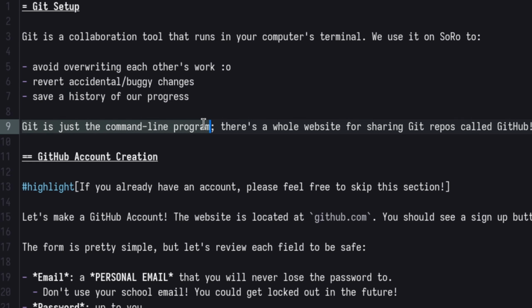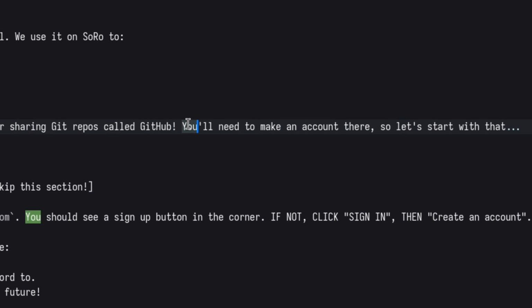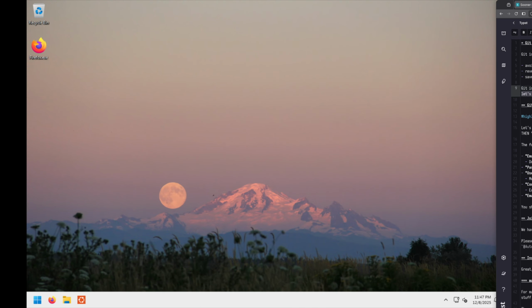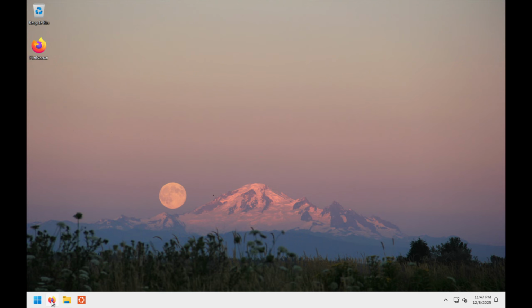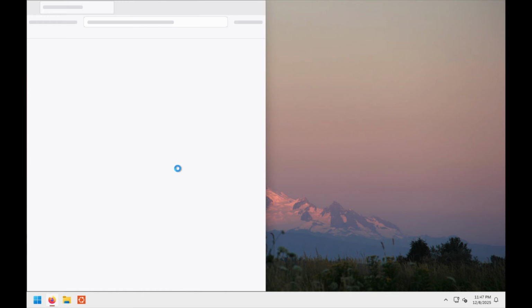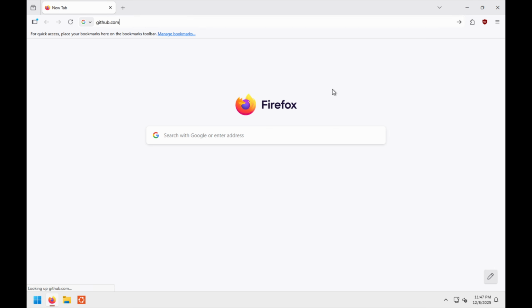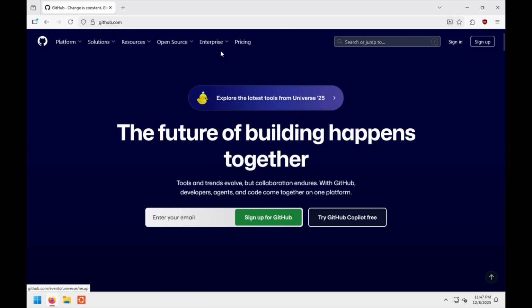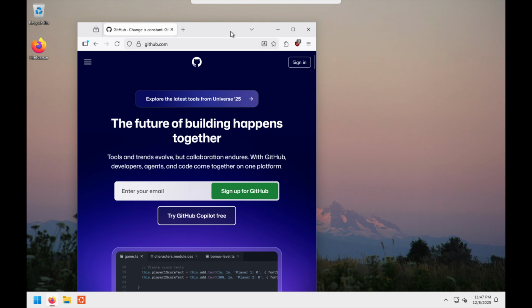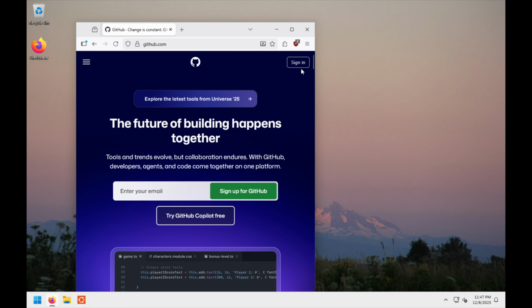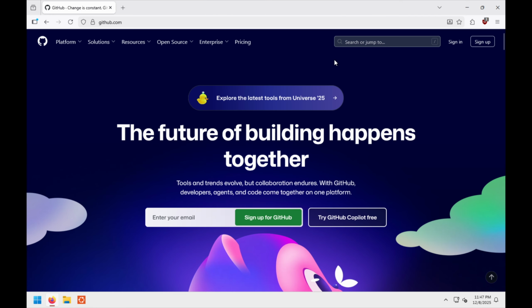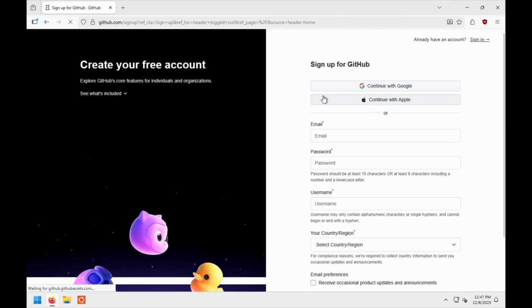Git is just the command line program. There's a whole website for sharing Git repos called GitHub. You'll need to make an account there, so we're going to start with that. So go ahead and open up any browser, like Firefox, and go to github.com. You'll see all this nonsense. If your screen is smaller, you might not see the sign up button. Just make it as big as you can, and it'll show up.